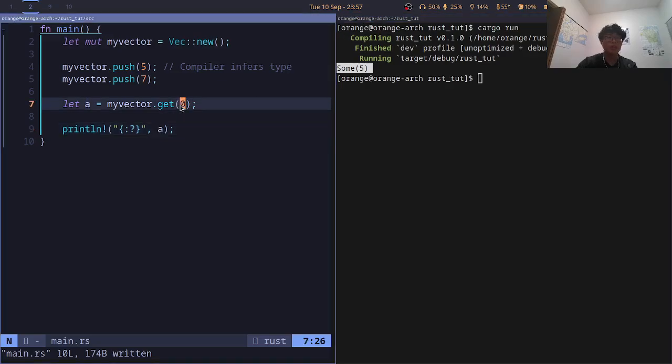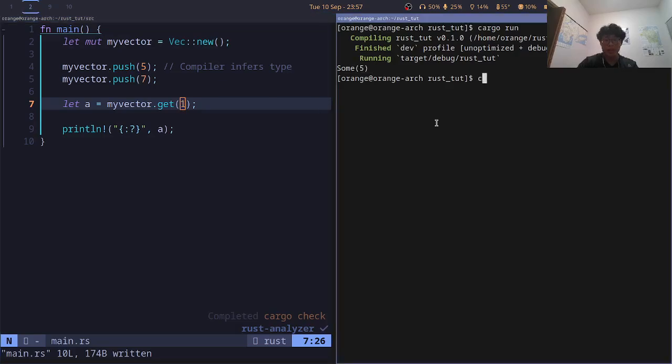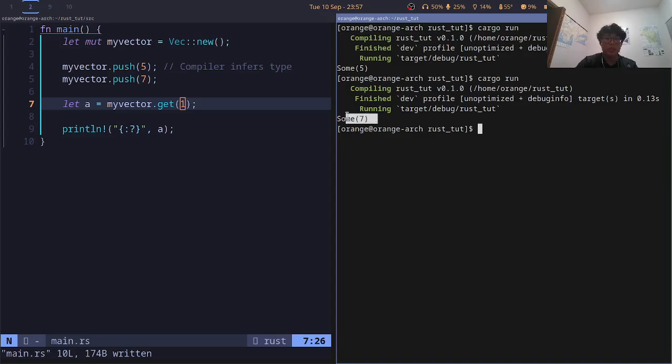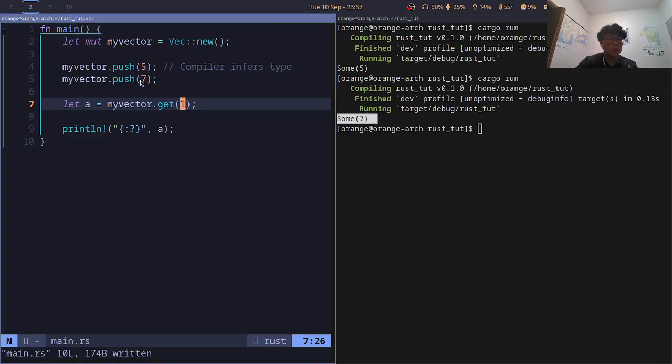Okay, this will be the same if I run index 1. Right, let me save and let me run it. Cargo run. Now I'll get Some 7 because I'm getting index 1. Right, so all this is expected behavior. Now what happens if I try to index an invalid index? So for example, let's put index 10, and let's save the code. So we're trying to get index 10, which obviously doesn't exist.